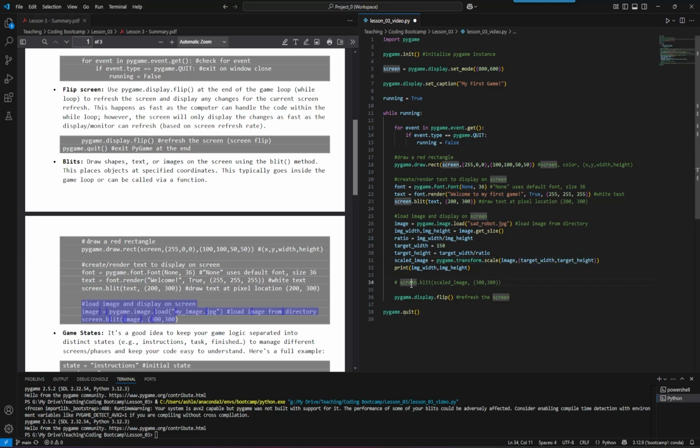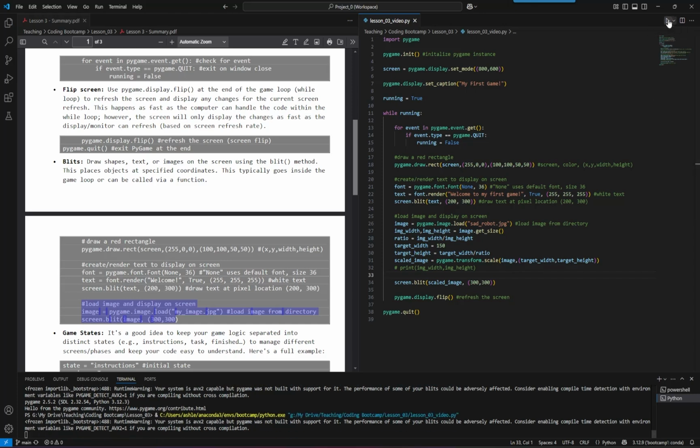Now when we blit that image to the screen, instead of typing the image that we had before, we're going to use that scaled image. So our image has already been resized to be the smaller size. And we're going to get rid of this print statement so we don't have an infinite print within our while loop. When you're done with that, you can save and run.